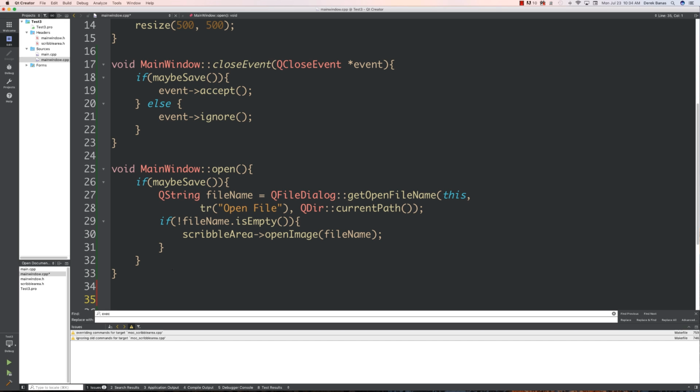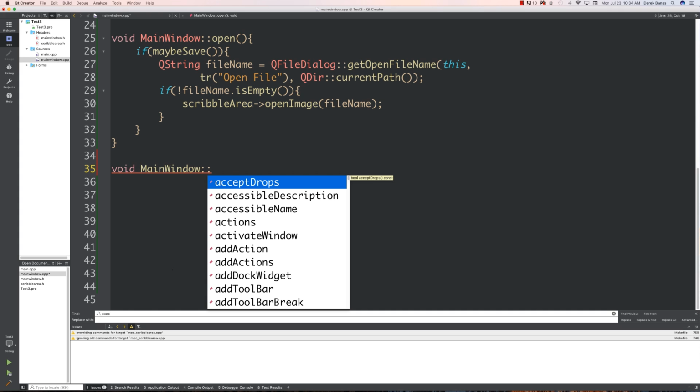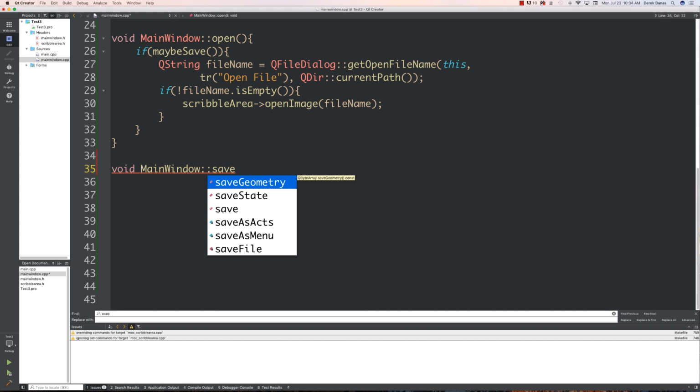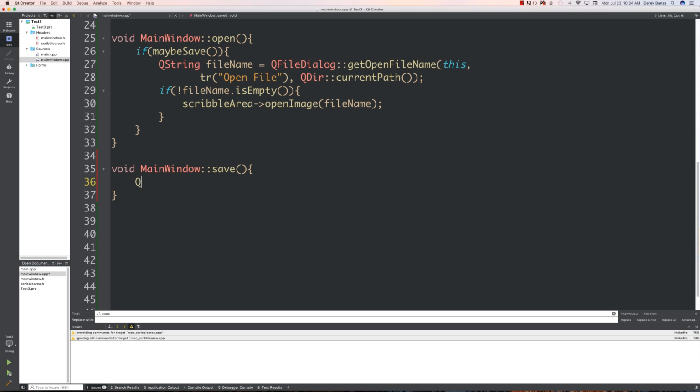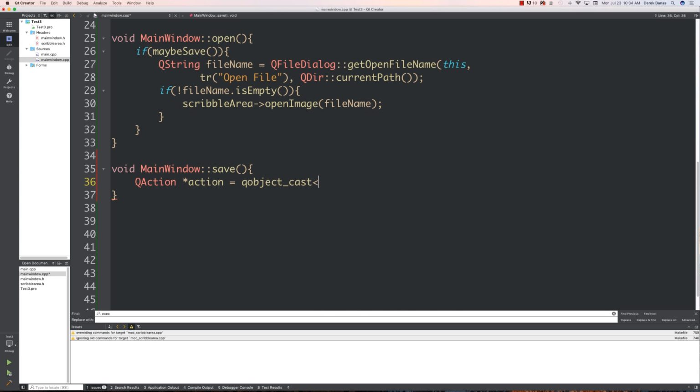So let's create a couple more functions here. Also, we are going to need the ability to save, of course. So main window, and we are going to call our save file. Going to go and create an action, and a QAction just represents the action that the user is going to click. So this is called action, and QObject, and we need to cast this as a QAction and then get the sender of said action.